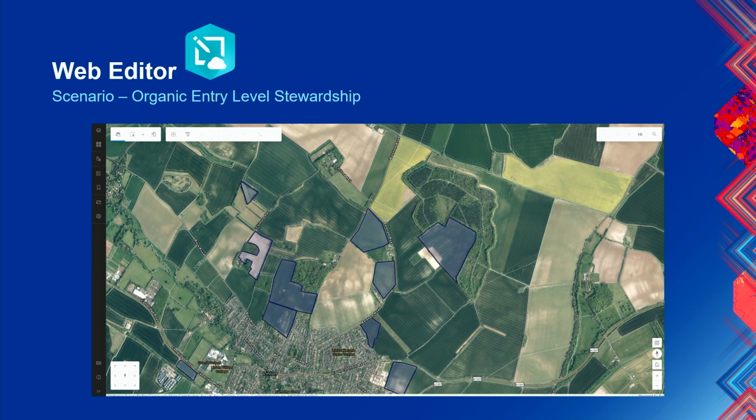Now we move on to the next stage of our OELS process, the review stage. Once polygons have been submitted by farmers like Farmer Ben, they need to go out to our decisions board for confirmation. Web Editor can be used in exactly the same way our Instant App was. However, it requires no setup and the layer can be loaded straight in.